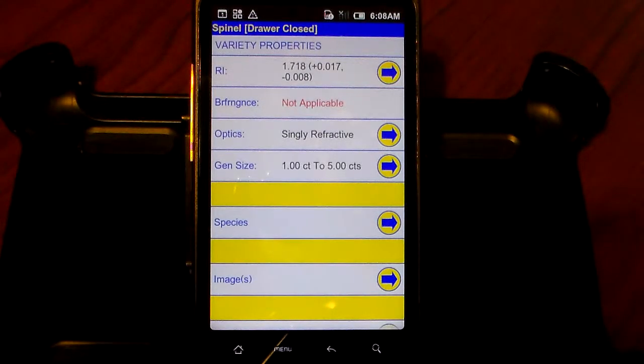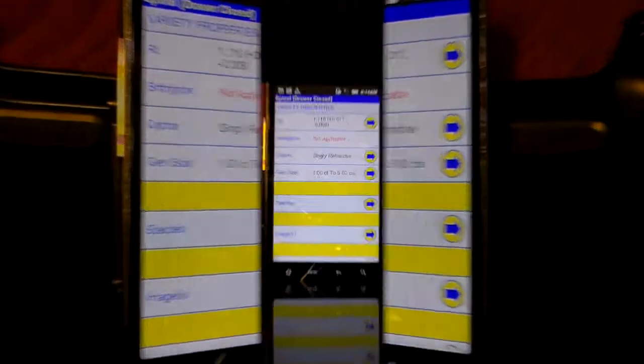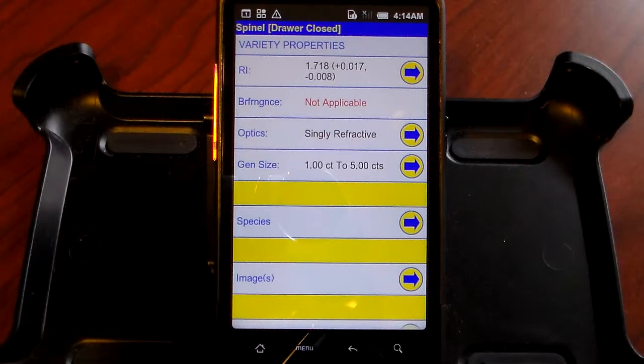This brings up the Variety Detailed Information home screen for Spinel. You may view all the same information for Spinel that you viewed for Ruby, including species information, even though it was reached from the Ruby Variety Detailed Information home screen. Let's go back to the Ruby Variety Detailed Information home screen by clicking the back button twice and then scroll down and click the Separations Information row.